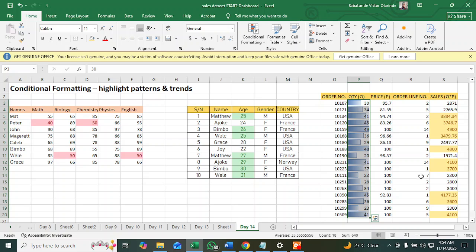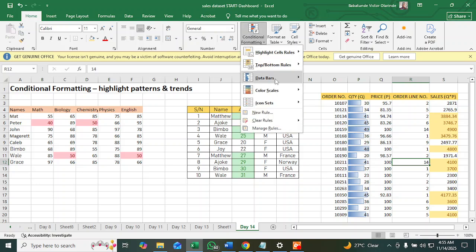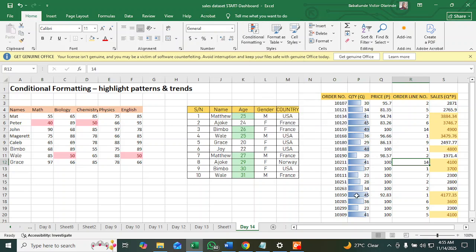Now let's click. Now look at this. Without checking the digits, you can easily spot the lowest. Why? The one that has the lowest bar, which is this. Now look at this 20, right? Is there anything lower than 20? No. So that's one of the good things about conditional formatting. Now with this I can easily spot. So that's data bar.